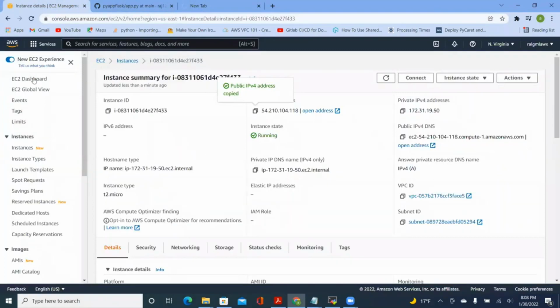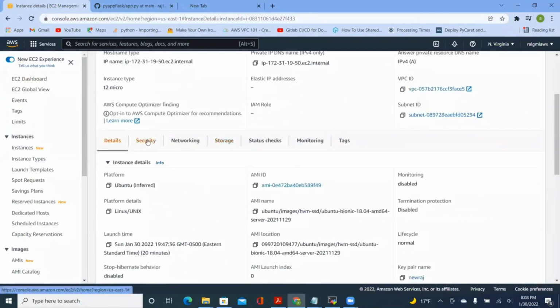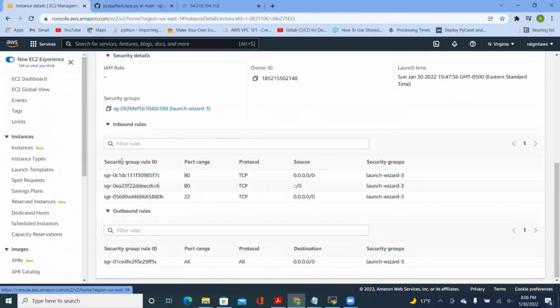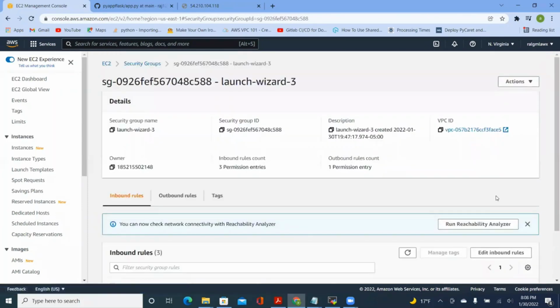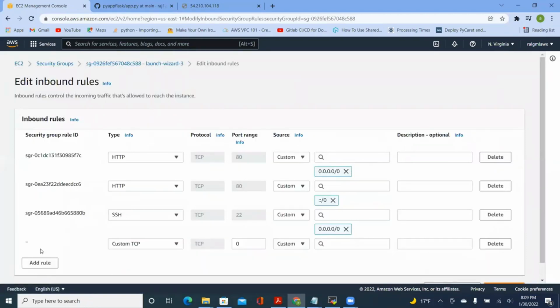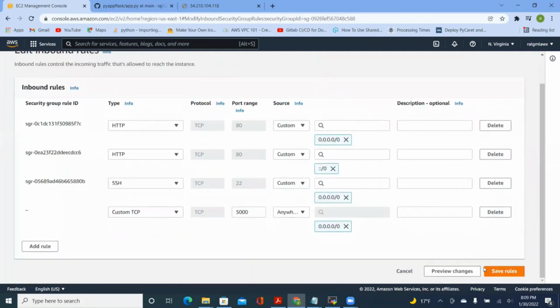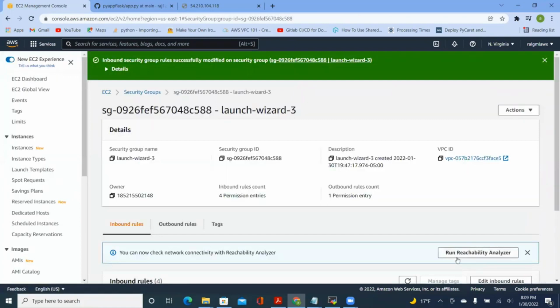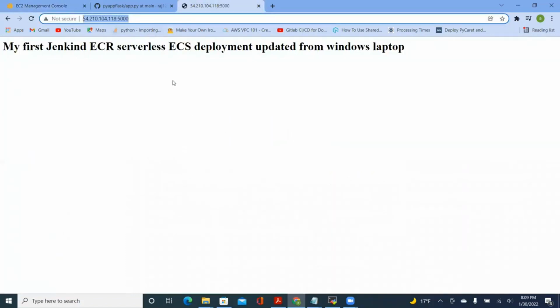I'm going to go to instances, then go to security, and I need to edit one of the inbound rules and add port 5000 as open for the application. Edit inbound rules. Here I'm going to add another rule to allow traffic on port 5000 from the internet. Okay, now I should be able to access the app on port 5000. If I try this now, okay, there you go.